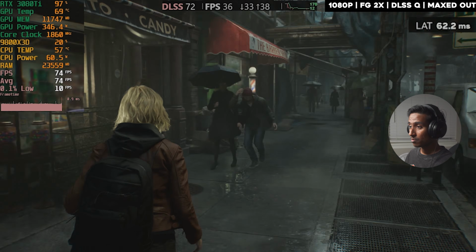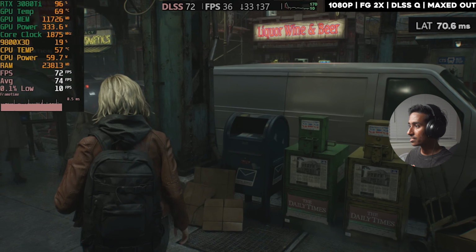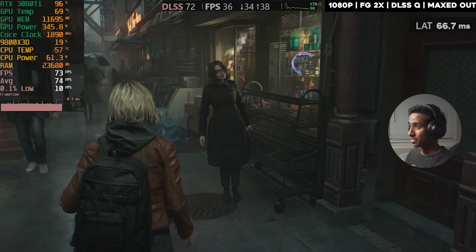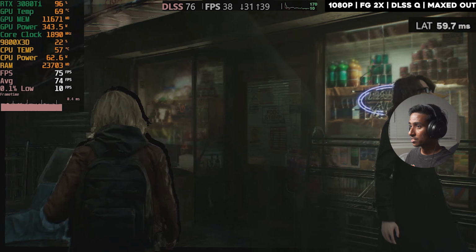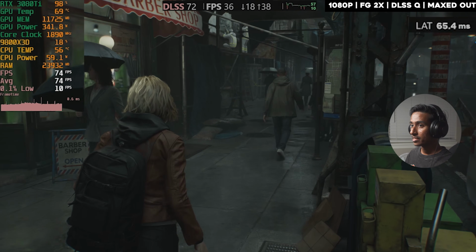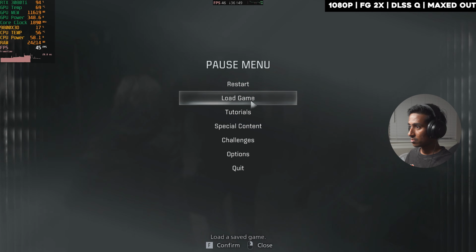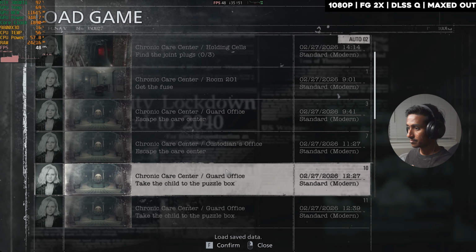Now this is really playable on 1080p. Still seeing some of those stutters over there. I think this area is just generally pretty intensive because of all this lighting. That could be the reason, right? But yeah, it is pretty playable over here. Let's go to the care center.